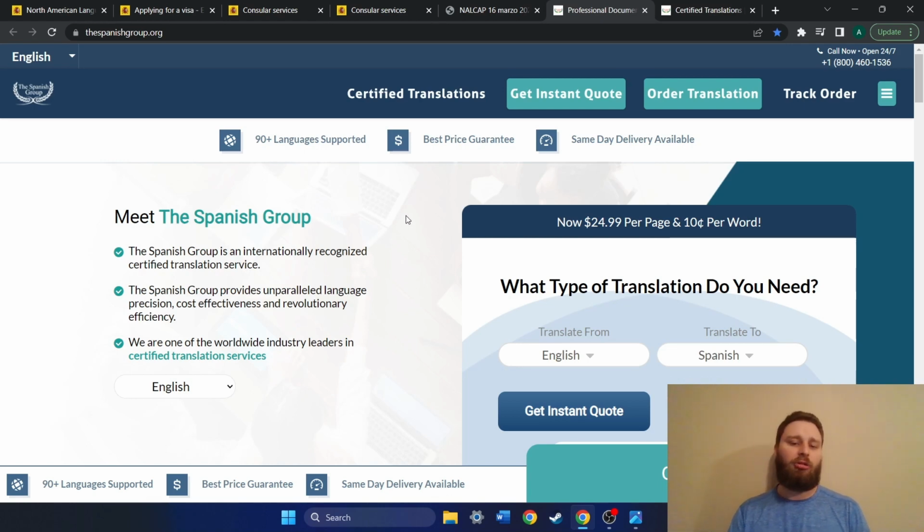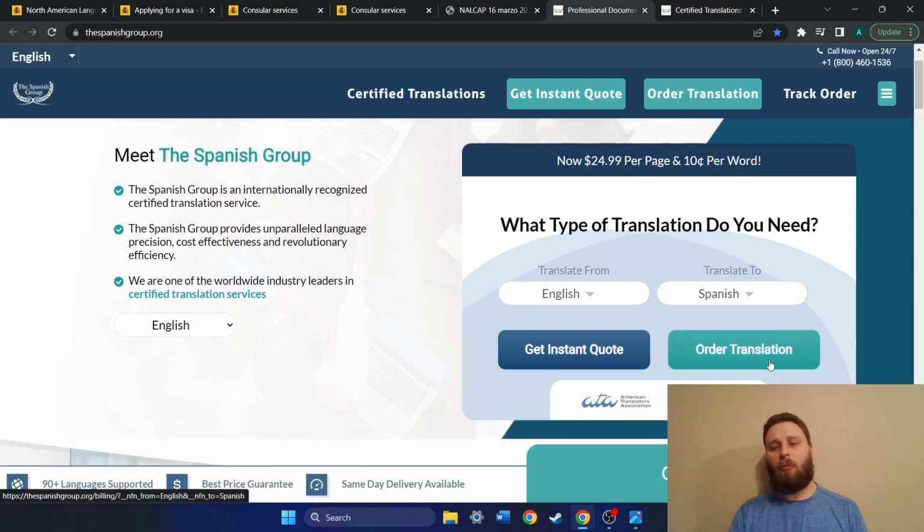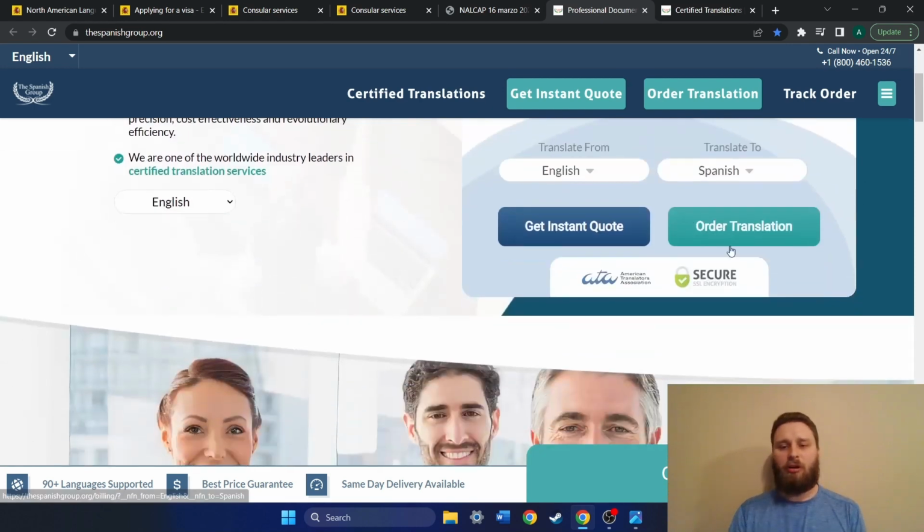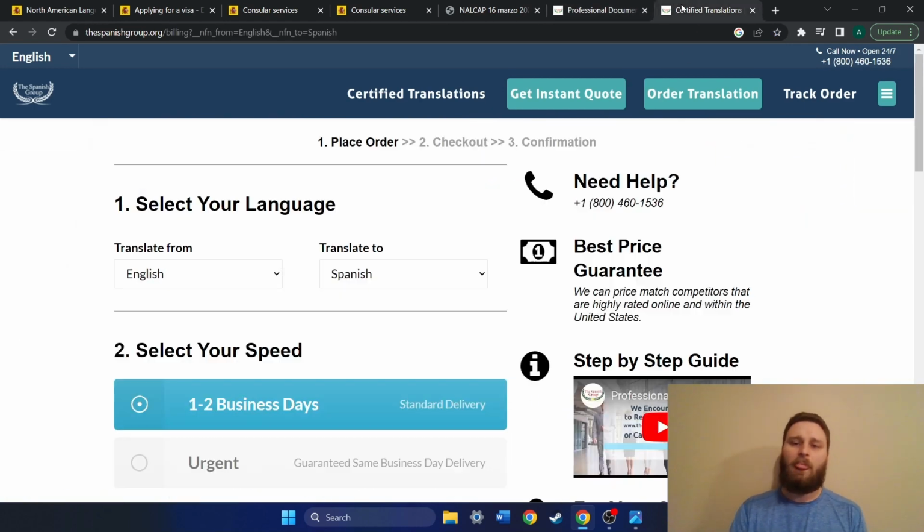SpanishGroup.org. What you're going to do is you're going to go here, and down here in the bottom right, you're going to click Order Translation. You can get a quote, but there's no point. And the order translation is going to tell you on the next page, which I'm going to show you, how much the price will be. Okay, so you're going to go here, you're going to go down and click Order Translation, and it's going to take you to this page.